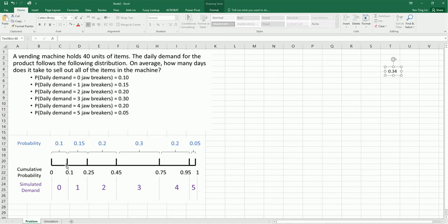And here, each mark is the so-called cumulative probability, which is simply the total of probabilities up to this point. For example, here 0.1 is simply this probability. 0.25 is the sum of these two numbers. 0.45 is the sum of these three numbers.